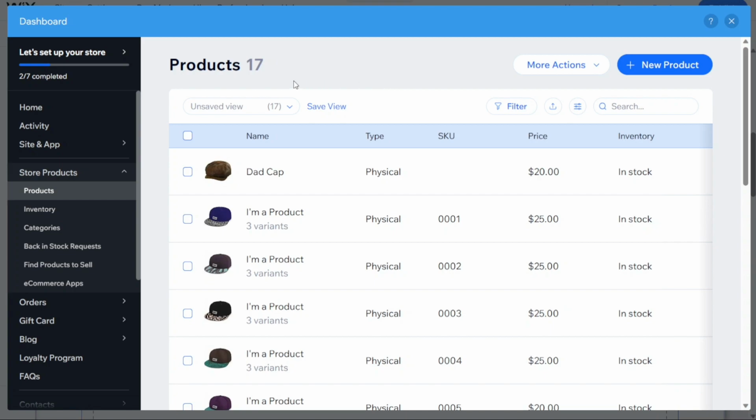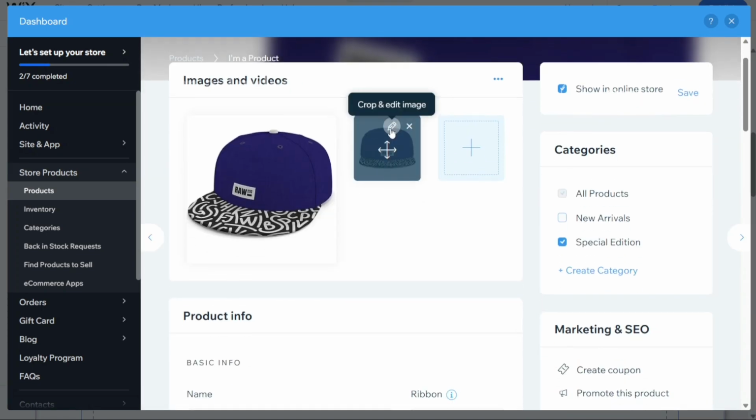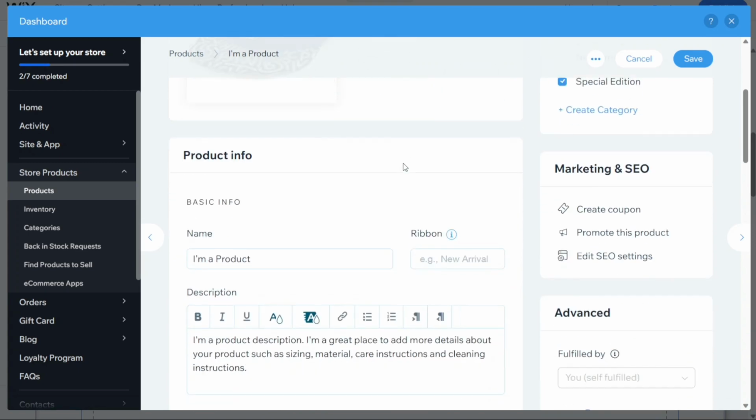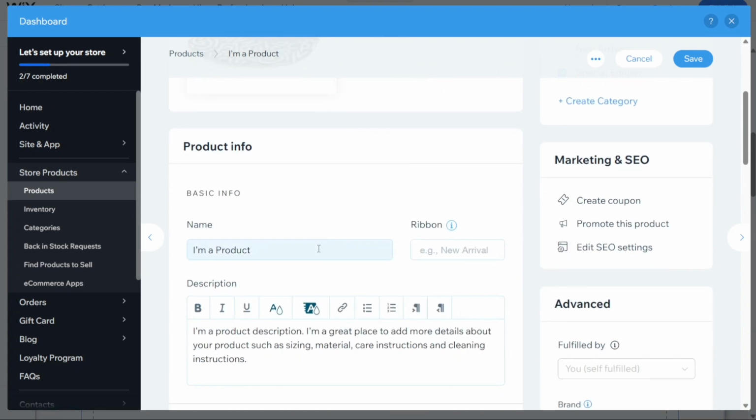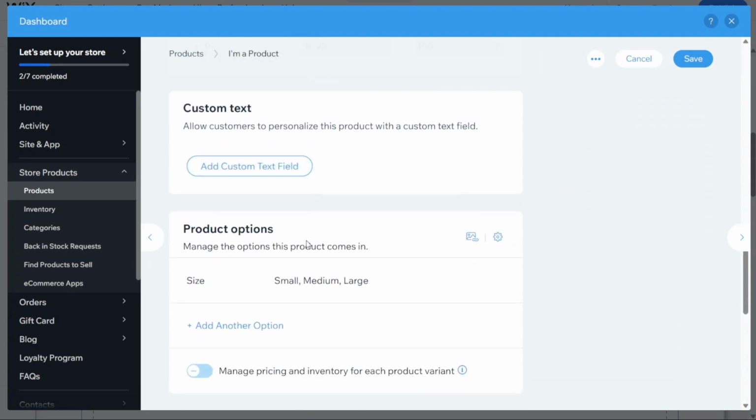To do so, hover over the product you want to edit and you will see three options: Promote this product, Hide from the online store, and 3 dots. Clicking on the 3 dots will provide you with the Edit option. By selecting Edit, you will be taken to another page where you can manage the specific product. Here you can modify various aspects of the product, including basic information such as name, description, pricing, and more.